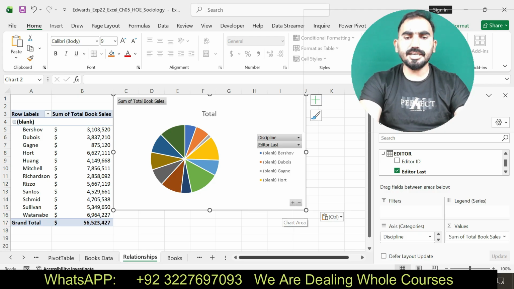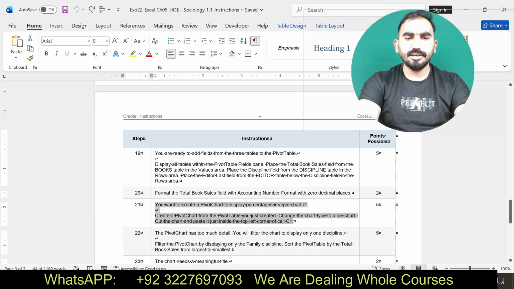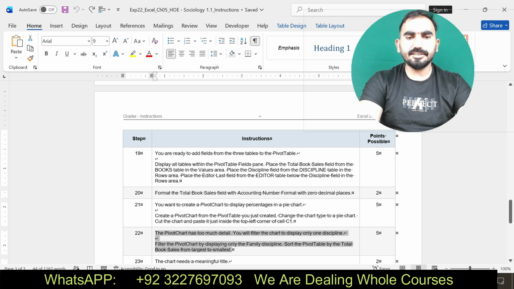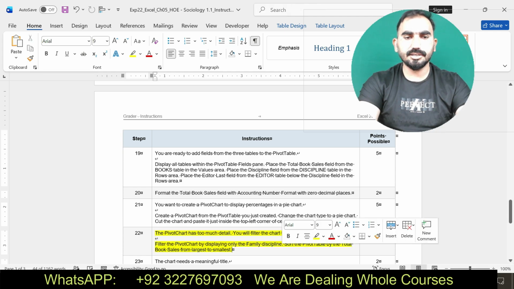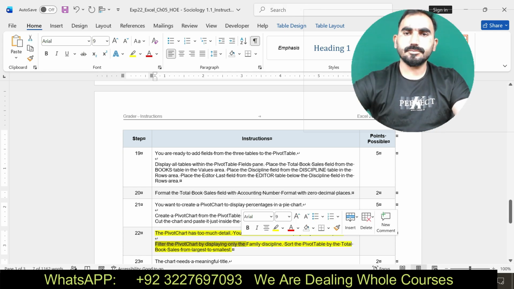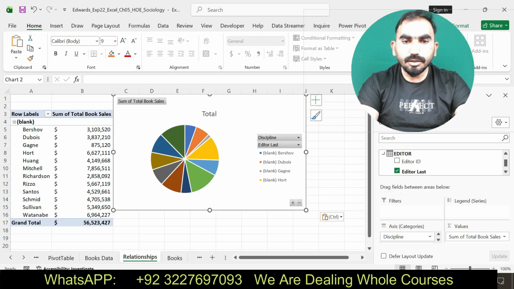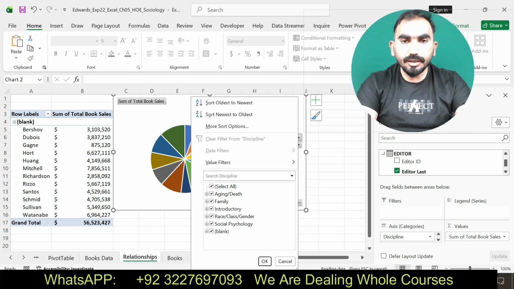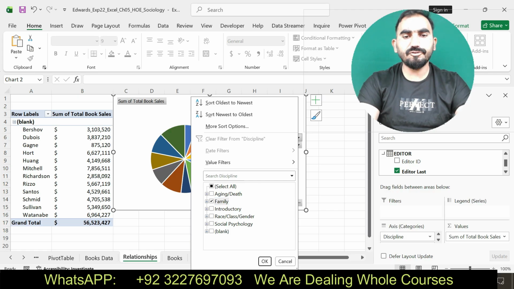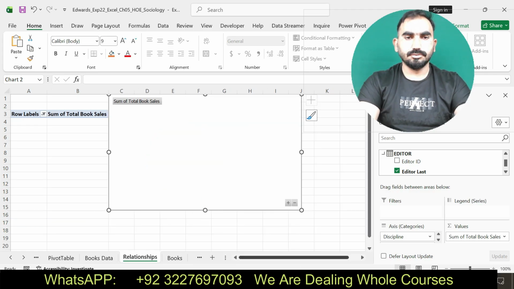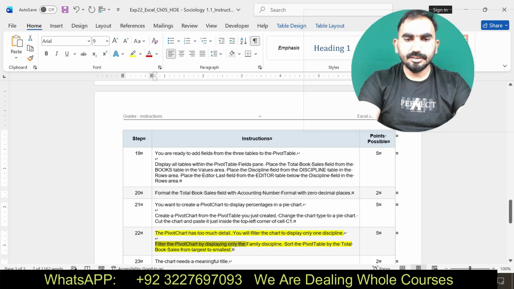I have completed Exp22 Excel chapter 5. Then it says filter the pivot table by displaying only the family discipline, and sort the pivot table total book sales from the largest to smallest. Okay, filter the pivot table to display only the family discipline. Here you can see display only family. Then it says sort the pivot table by total book sales from largest to smallest.